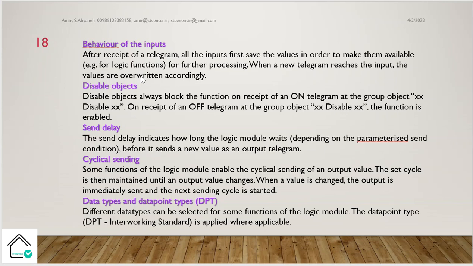The cyclical sending, we consider it as something problematic. We should take care of it. Some functions of the logic module enable the cyclical sending of an output value. Okay, it means, for example, each 5 minutes we have the output from the logic module. The set cycle is then maintained until an output value changes. When a value is changed, the output is immediately sent and the next sending cycle is started.